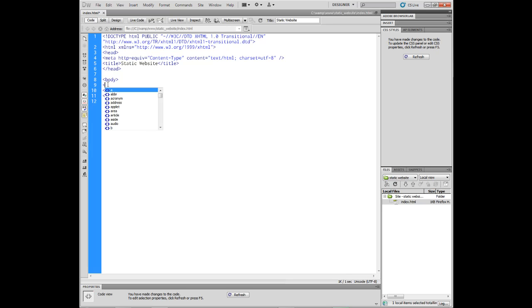So what we're going to do is type in div, as you can see there. We're going to give it the ID of container. And then we are going to close the div tag. To close the tag, all you do is simply hit the backslash and it will automatically fill it in for you. So now we have our container tag here.